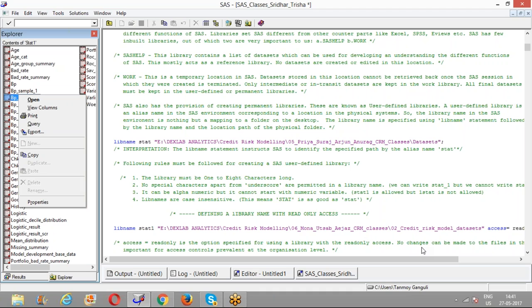The only thing you can do is have read-only access. You can copy data sets from here, you can view columns, you can print the data sets, you can export the data sets, you can do any action which takes the data set outside this folder, but within this folder you cannot do anything. Therefore, no action which leads to an addition, duplication, pasting, deletion, or renaming of the data set in this particular folder is permitted. So that is what an access control library is.